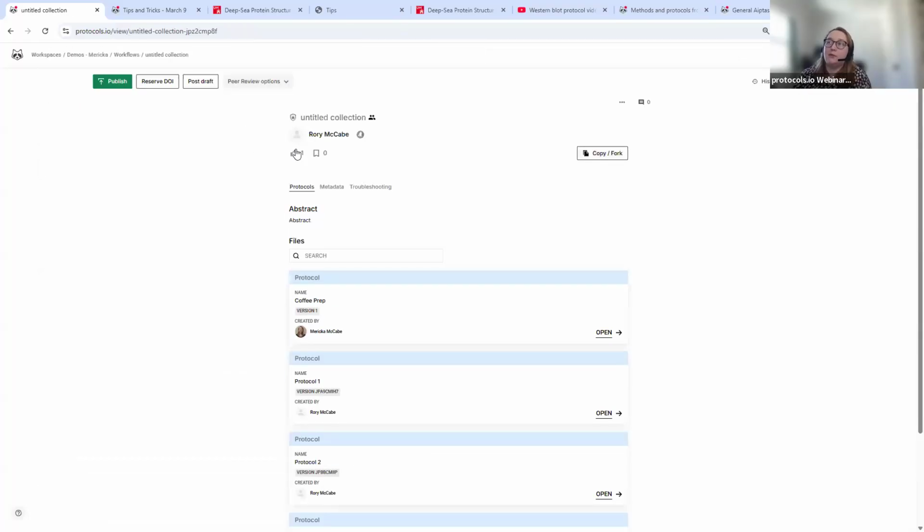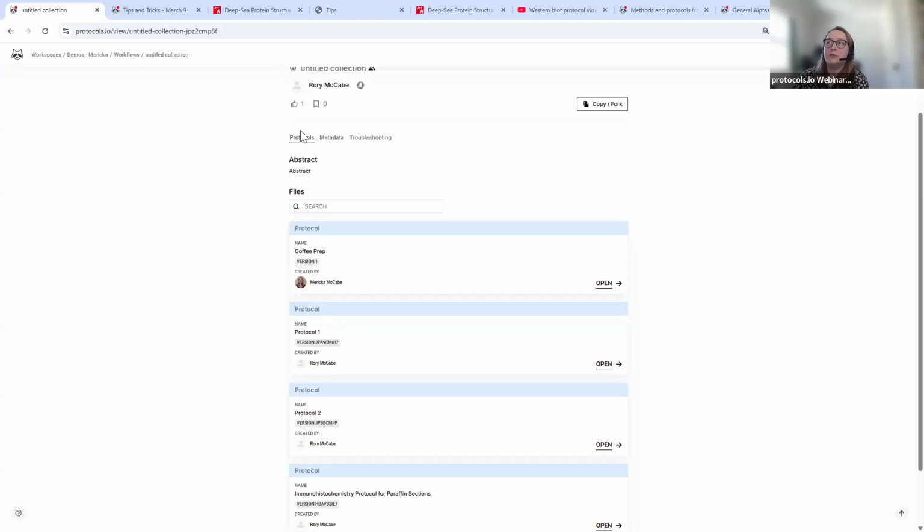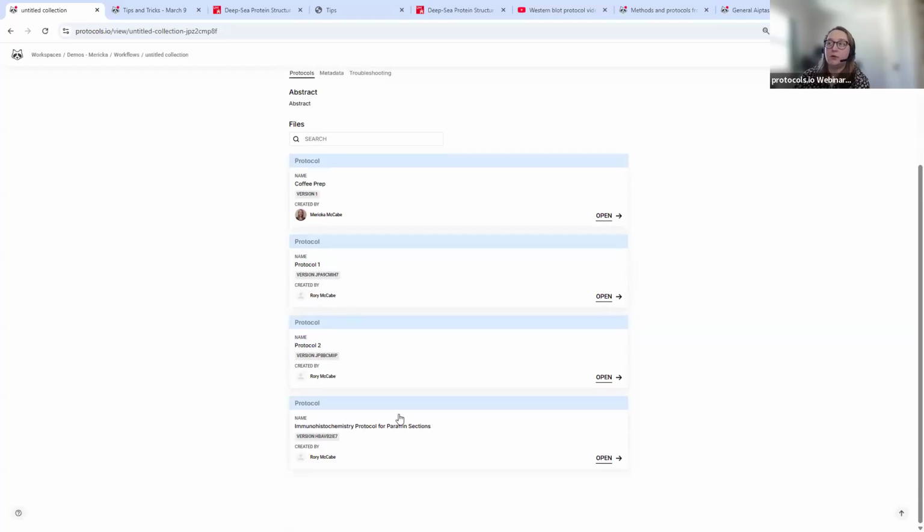But now when someone views this collection, they're able to view the individual protocols here. And what's really nice about this is if you have protocols that get used for multiple workflows, you can include those protocols in multiple collections. And as you update individual protocols, you can have them update the new version in the collection.